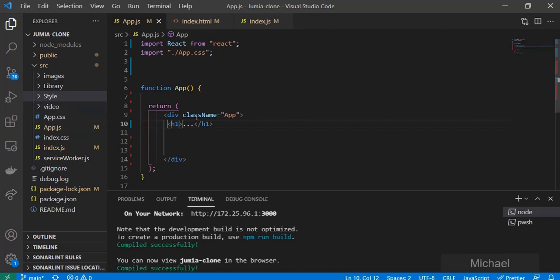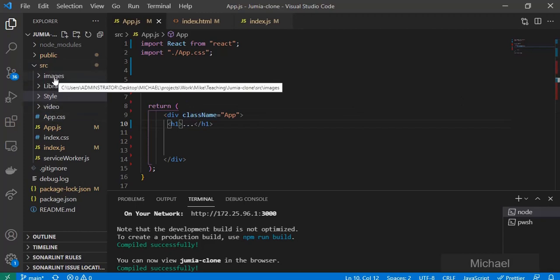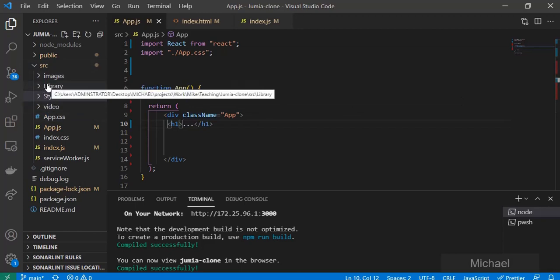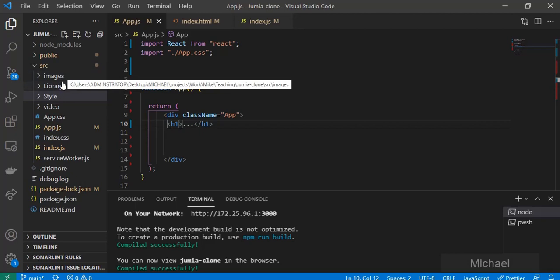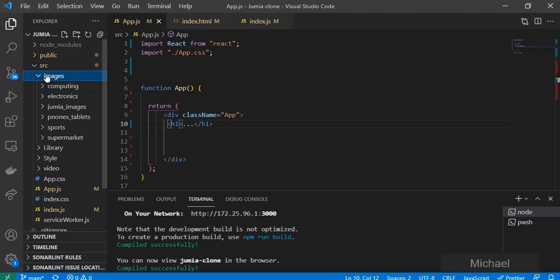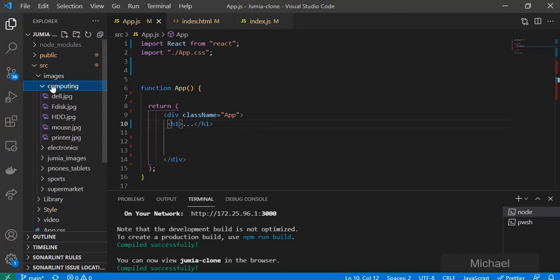All right, some of the folders you won't be seeing here. These are folders I put there myself, like the image folder, the library folder, and the video folder. They won't come along with Create React App. I will share this source code, and you can also use the same folders and put them in your project and have fun.